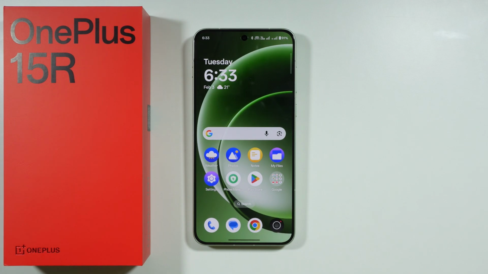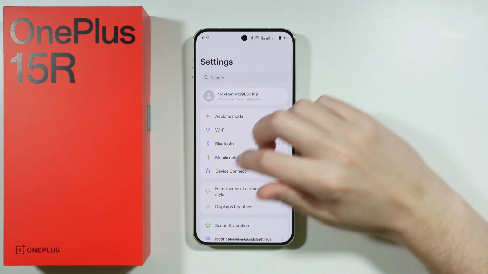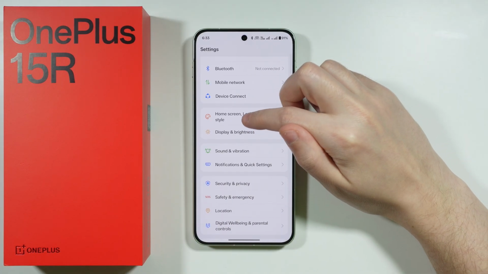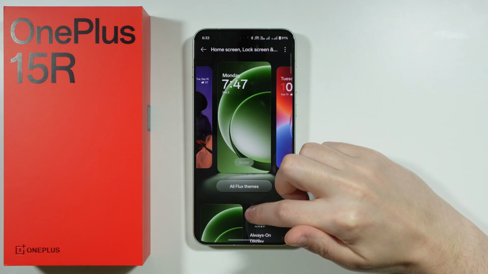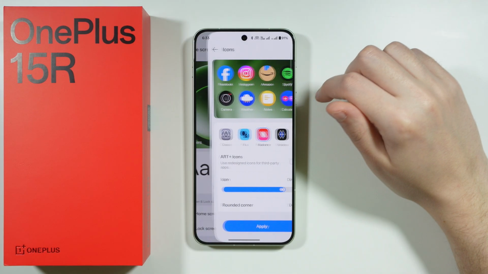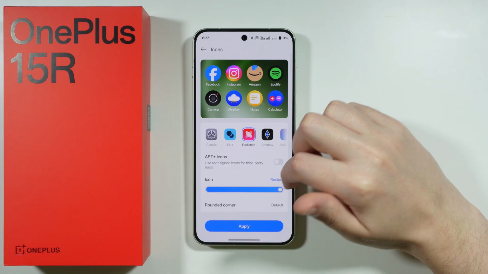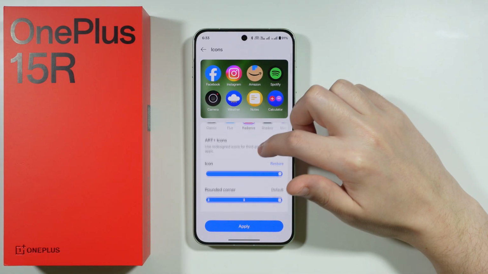If you want to change icon size on OnePlus 15R, you can open Settings. Next over here, we're gonna go to the home screen, lock screen, and style. And then we're gonna swipe up in order to reveal this section. You should be able to go to icons, and then here we have the icon slider, so we can move left and right in order to make icons smaller or bigger.